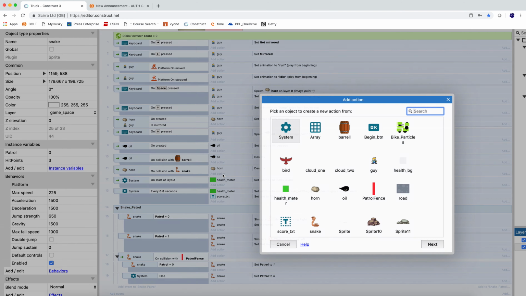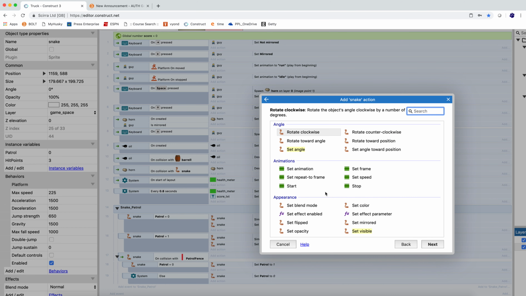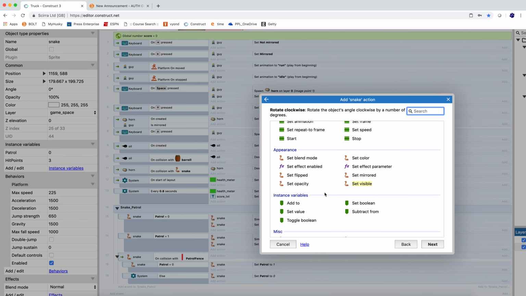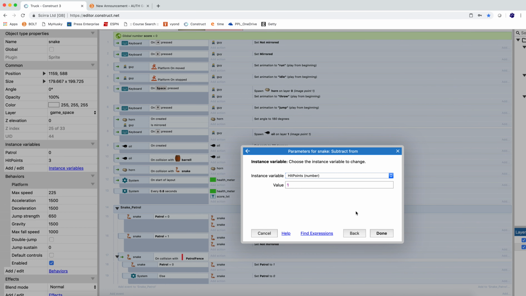But what I want to do is go in here and grab that snake, and you have to start with the object that has the instance variable, right? So I'm going to grab the snake, and because it has an instance variable on it, I do have this option here of instance variable, and I want to say subtract from. And I want to subtract from the hit points, right? Because we know that's something that needs to go, if you look over here, from 3 to 0 for this to work. So it says instance variable hit points. I want to subtract the value of 1.